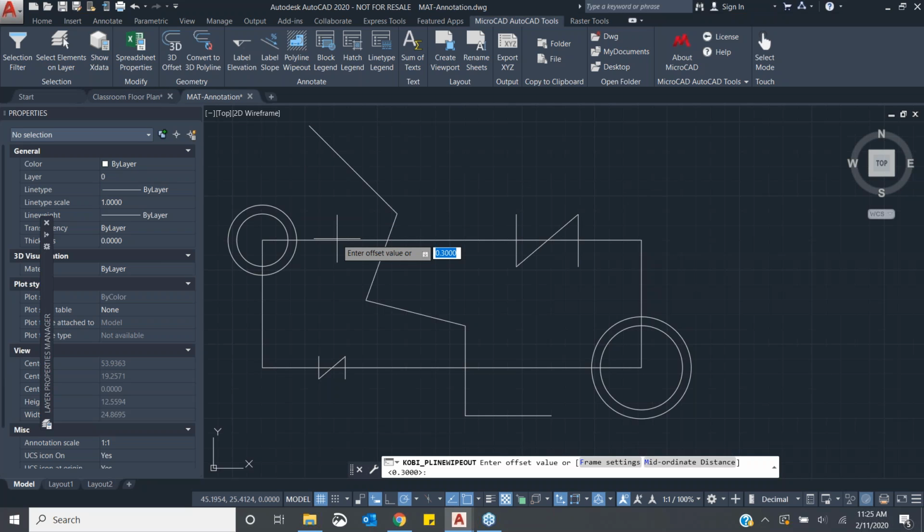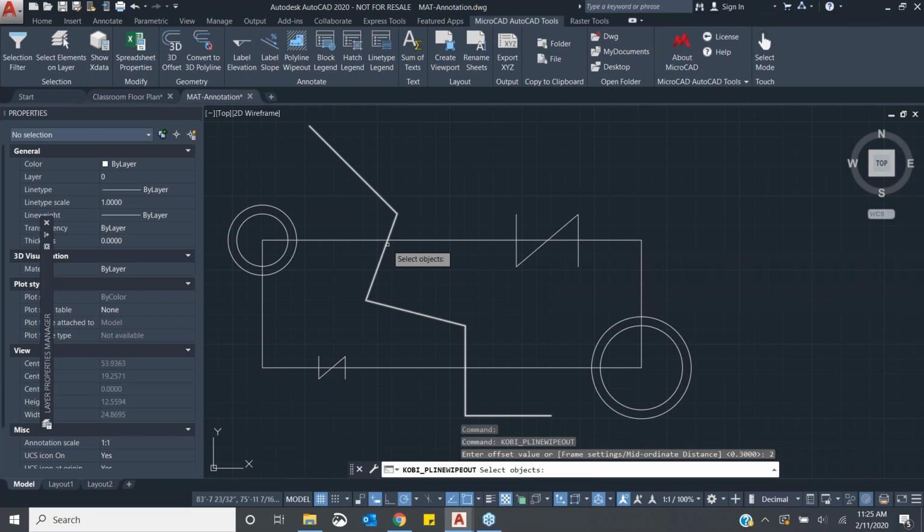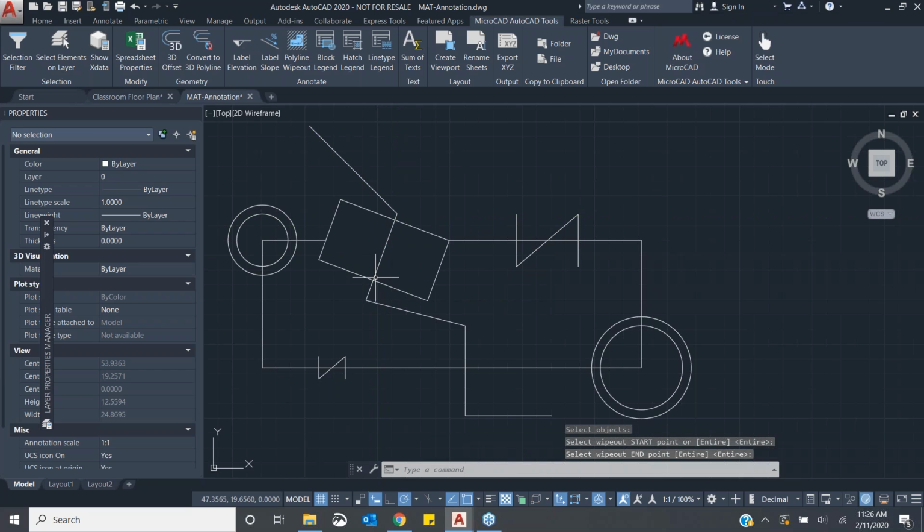So the offset value. So this is where I say how big of a gap I want, a buffer, I should say, around the object that I'm wiping out. So I'm going to keep the offset value at, let's do 2 here and see how that looks. And then I want this object to be the one that is kept. And then when I hit enter, now I have the ability to draw a wipeout box, and you'll see what happens. Okay, so I made that kind of large.